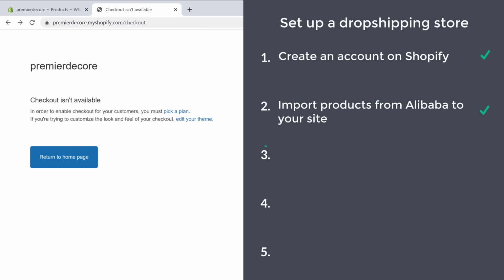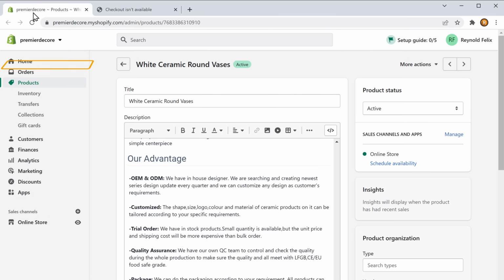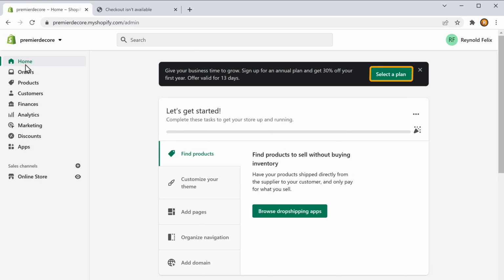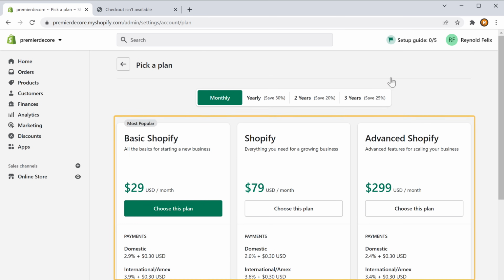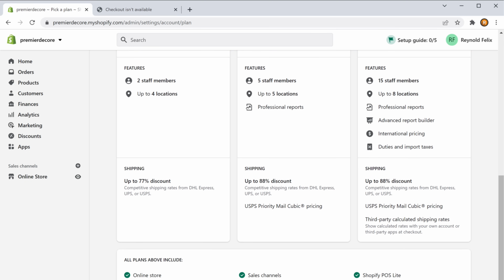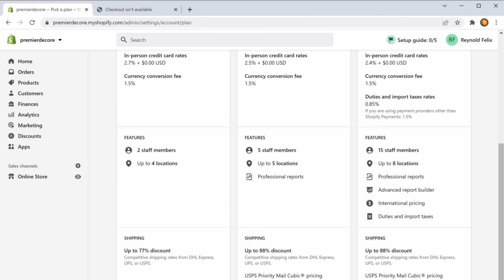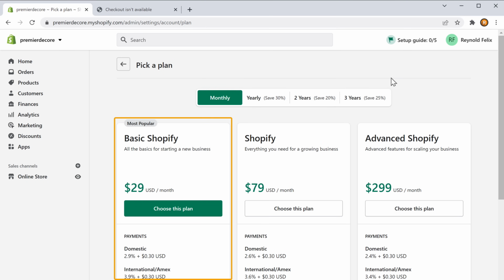Next, let's go to step 3, which is to choose a plan on Shopify. So to do that, let's go back to Shopify. Now click Home. Then click Select a Plan. Now here, you can see 3 different plans which you can purchase. Take a look at these features and select the one you want. I'm going to select this one.